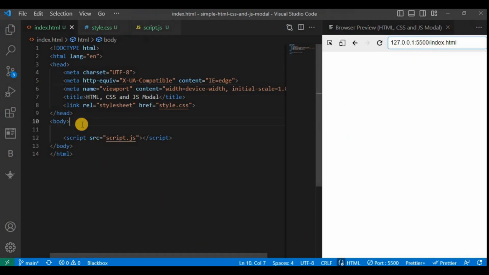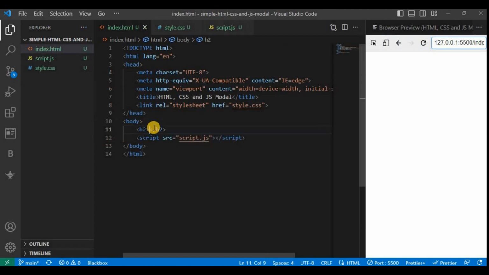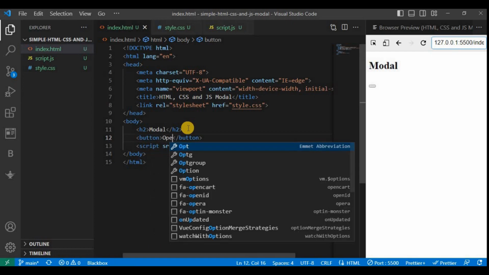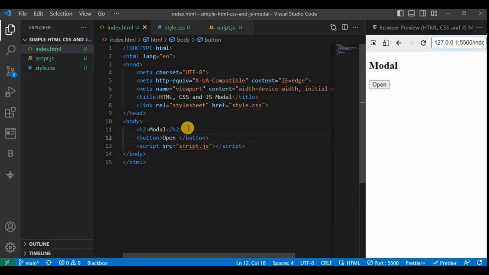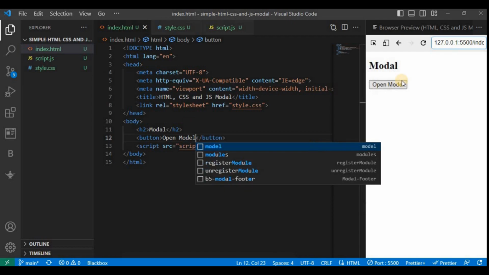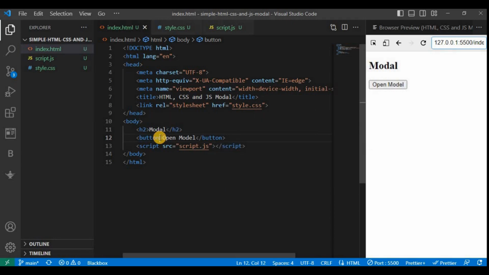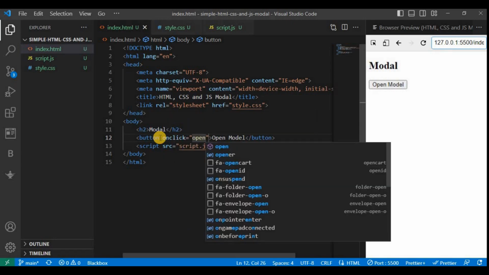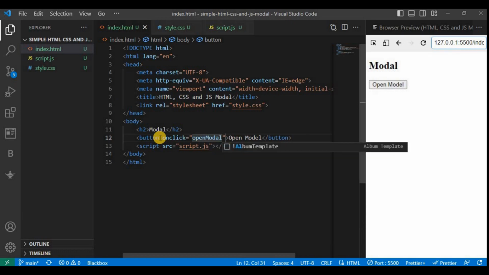So what we are going to do is create an H2 and the title is going to be Modal. And below the heading, we're going to create a button, and this button shall say Open Modal. So you can see our button is there. So we are going to add a JavaScript function on the button and call it onClick openModal function.